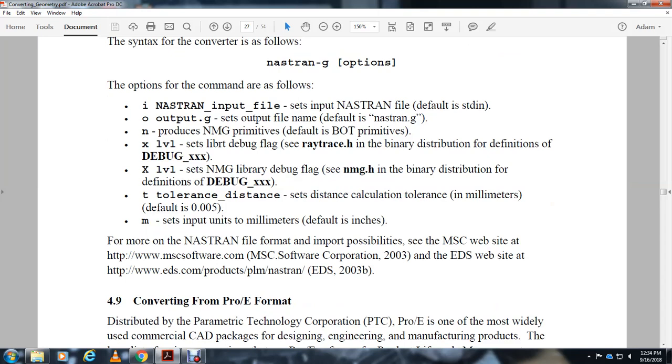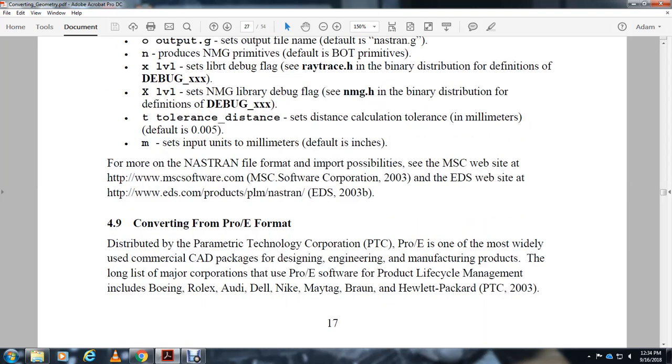All right, for more on the Nastran file format import policy, see the MSC website, MSC Software Corporation, 2003, or the EDS website, eds.com, products, Nastran, EDS 2003.